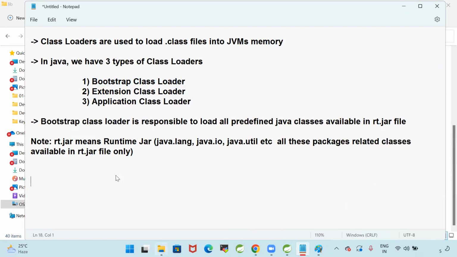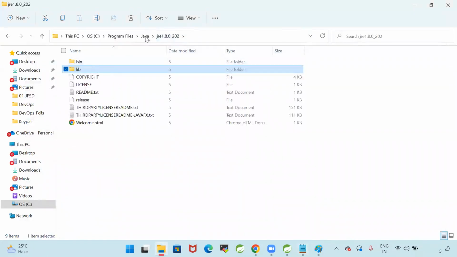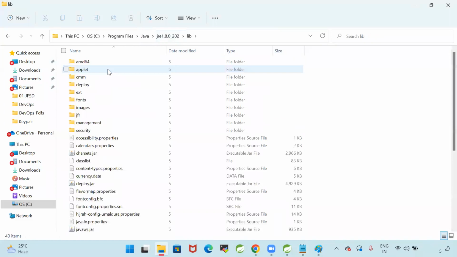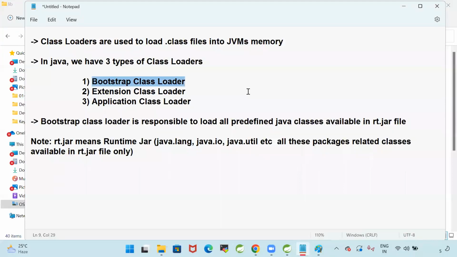Next one. These are fundamental Java classes which everybody requires. Every project requires those runtime jar file classes, which are very basic Java classes. Object class, StringBuffer, StringBuilder. These are very common fundamental core Java classes which are required to compile and run our Java program. Very fundamental Java classes will be loaded by the bootstrap class loader. Got it?